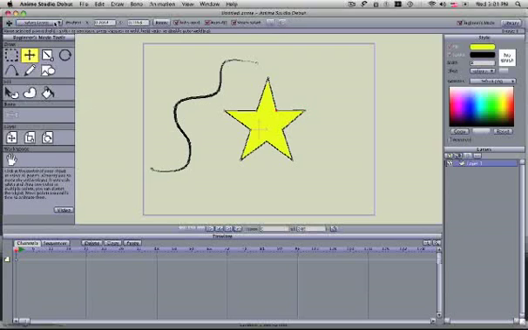Or I can go in and I've created a group with the Select Points tool. So I just created the left half of the star, and now I can edit all those points. But you could use the Select Points tool to also go in and select different points.